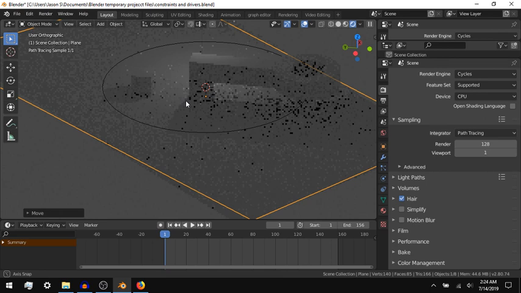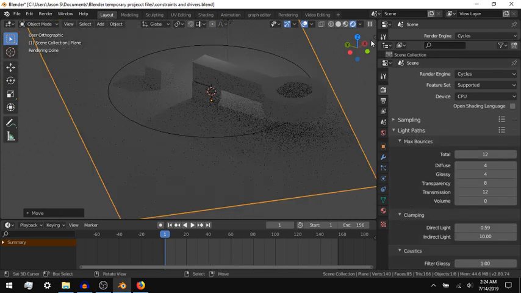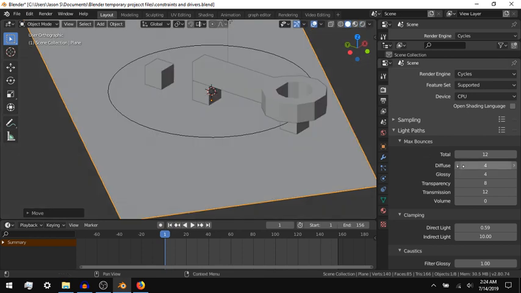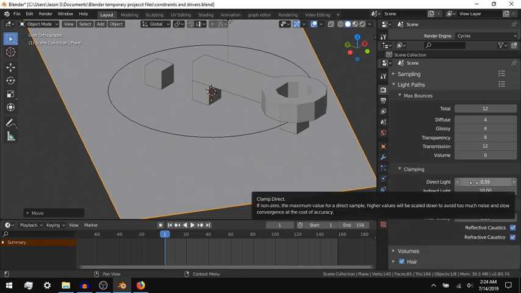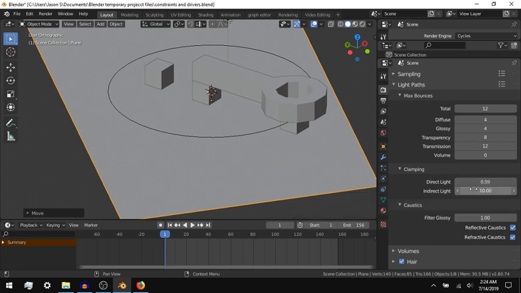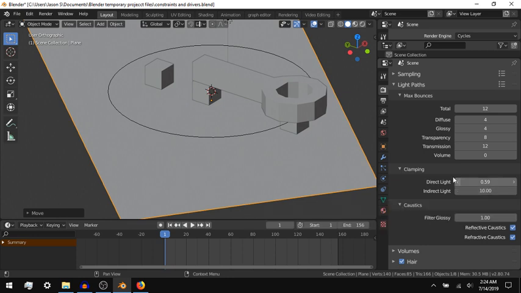The light paths are another important setting. I usually leave these settings alone, with the exception that I change the volume setting to 4 only if my animation has materials with transparency. The clamping values can be used to remove fireflies that more sampling alone has not got rid of. Fireflies are where a few pixels are much brighter than the surrounding pixels, and they are much brighter than what they should be.